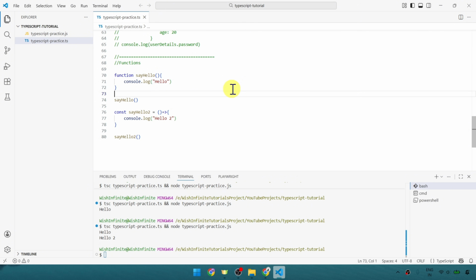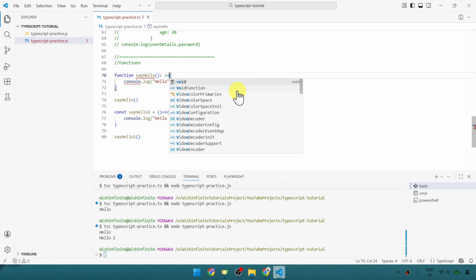And how to provide return types of functions? So for that, what we need to do? In this classic way where we have used the function keyword, and then we provided the name of the function, after that, we provided opening and closing round parentheses. And after this, we can provide the type. To provide the type, the syntax is the same. We need to put a colon, and then we can provide the type. So in this case, the return type is void because we are not returning anything. So here we can put void.